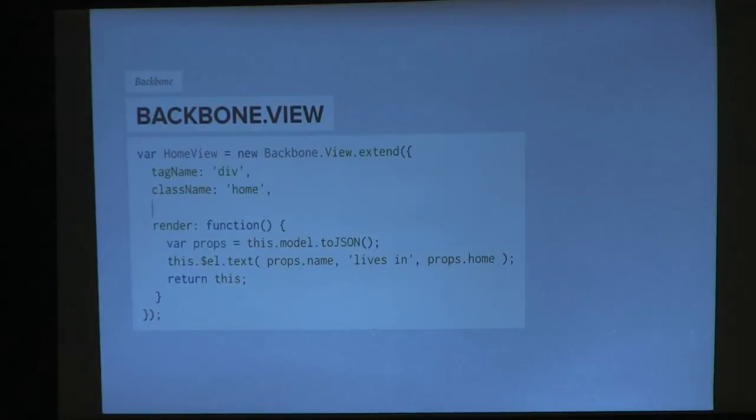And so when you have this view, you can create instances of it. You can pass it things like models. And so in this case, we have a render function that when you call it, it will apply these changes from the model onto this element. It will just say, so-and-so lives in whatever their home place is, right?